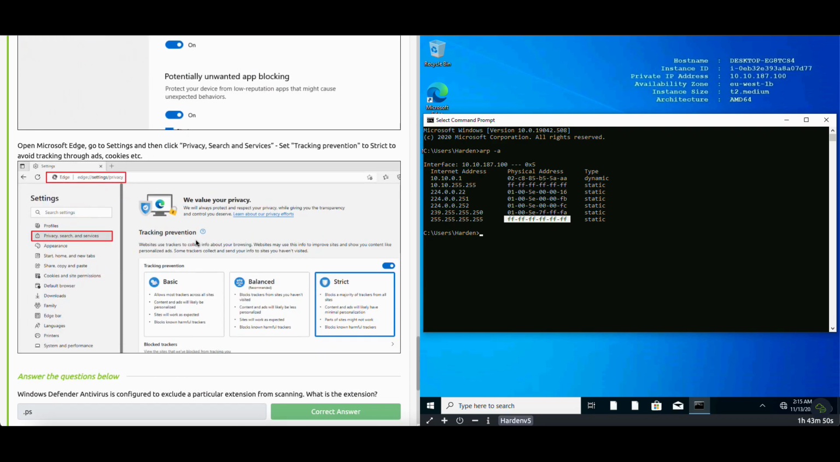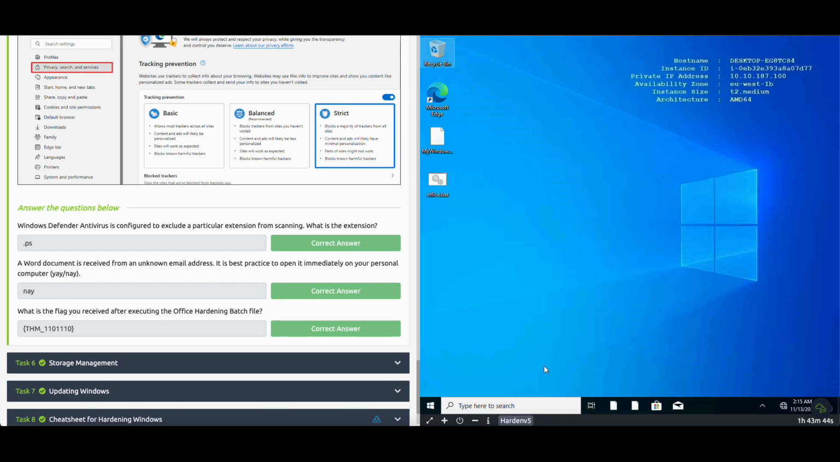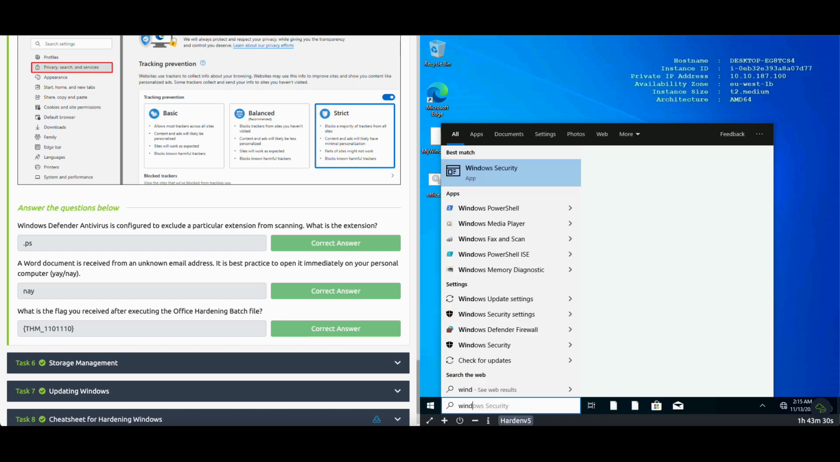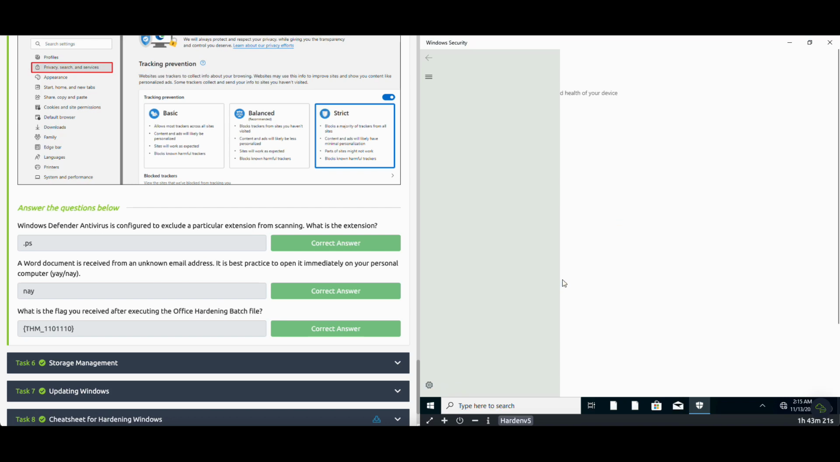Let's visit task 5 here. Okay, we have good questions here. So to solve these questions, what is the first one? Windows Defender antivirus is configured to exclude a particular extension from scanning. What is this extension? To solve this question, you have to come to this search button and type here Windows Defender or Windows Security. It will be enough too.